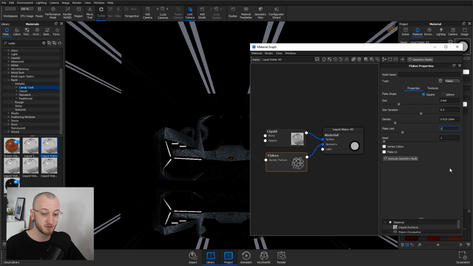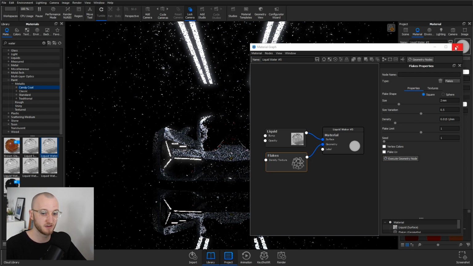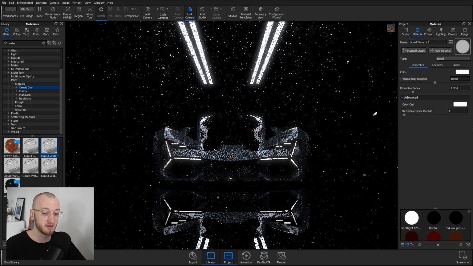I'm going to raise my flake limit to 1. This is measured in millions. So we've got 1 million headroom for Keyshot to populate with flakes. And then I'm just going to hit execute geometry node. And that will bring in our rain. So that's the first step done. Like I said, we don't need to bother with any of this.